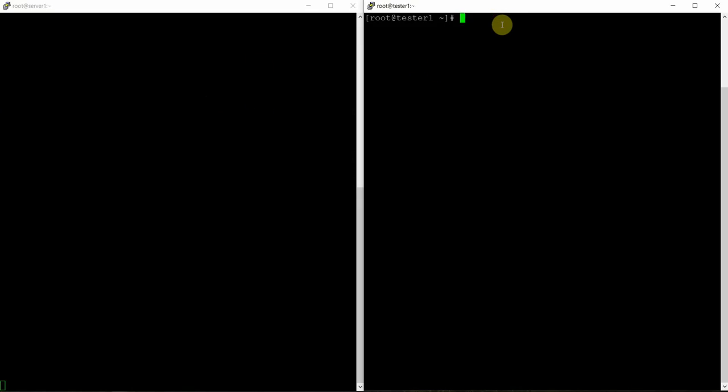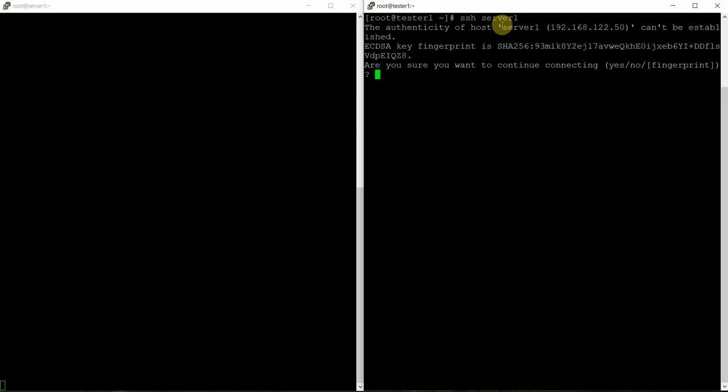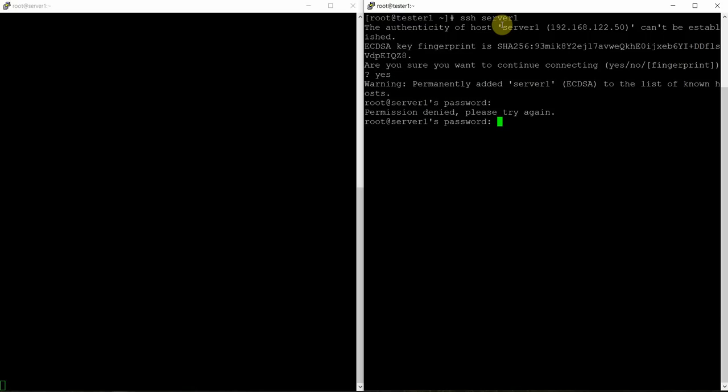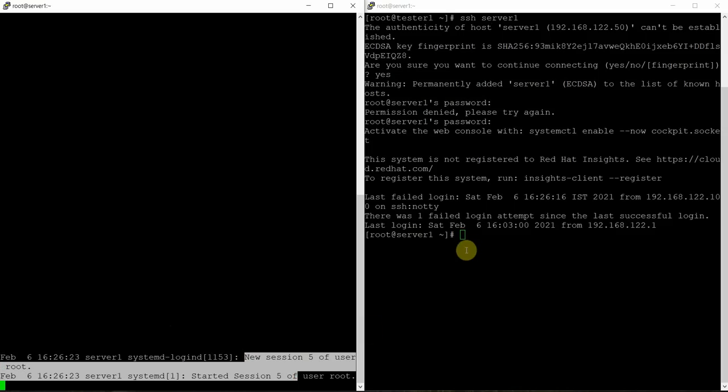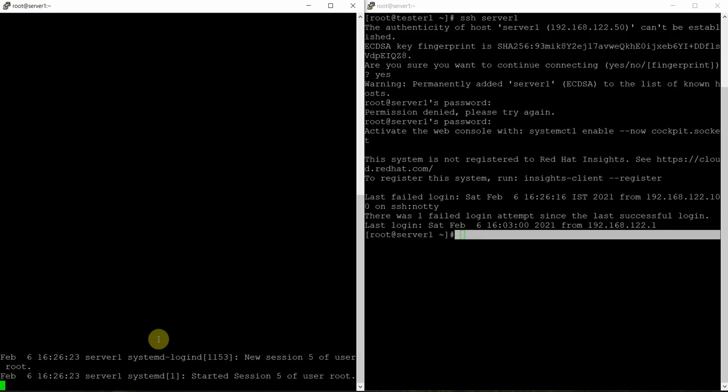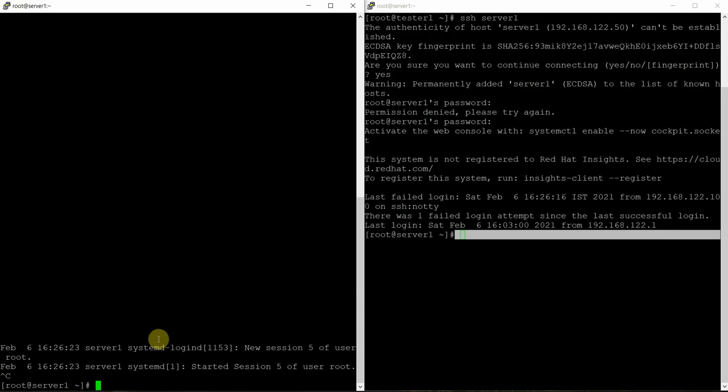To see the effect, let me try to log in to server 1, sorry, SSH server 1 from my tester machine, and I type yes, I type a wrong password. If I get some message, that message will go into some other file. I got it. But you see, I got the message here as the file was being populated, new session created, because I logged in. So the best thing about the tail command with the hyphen f switch is that it will refresh the content of the file.